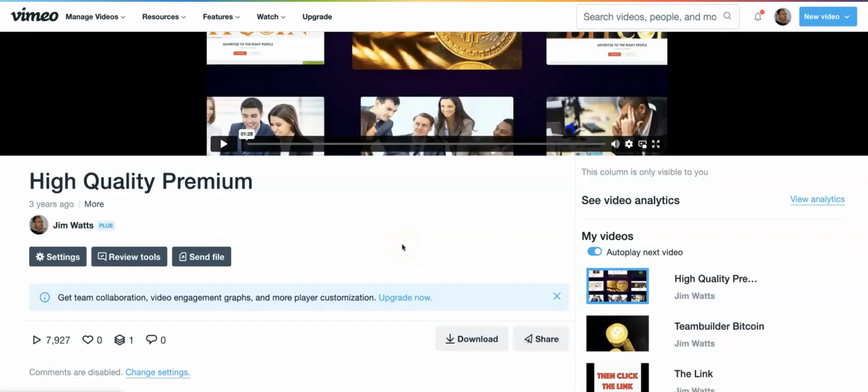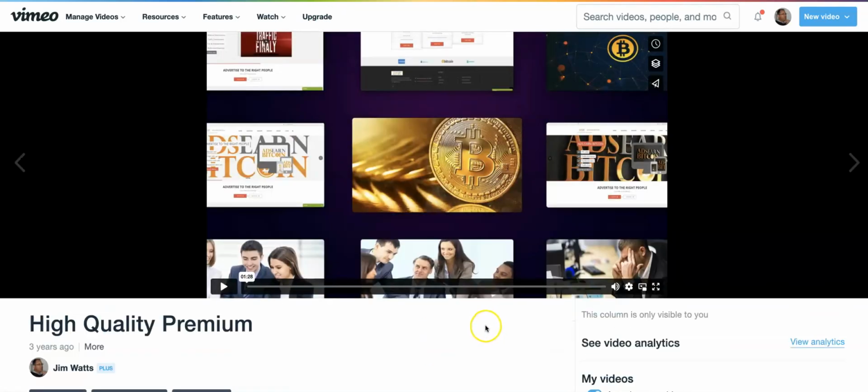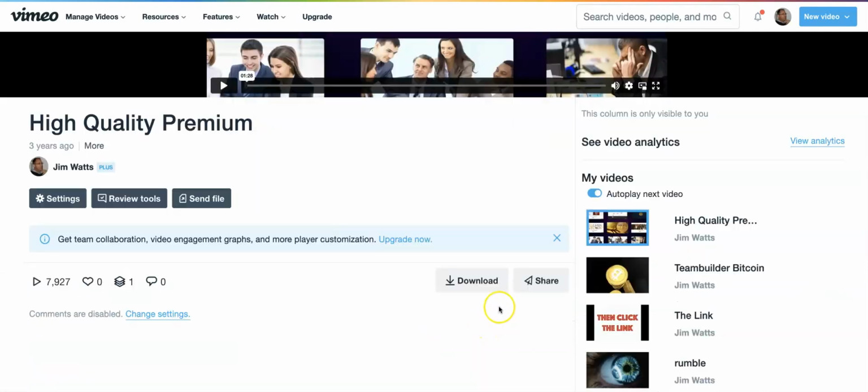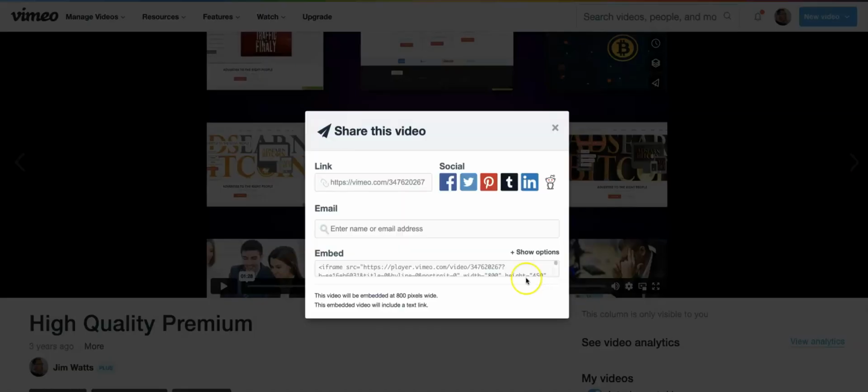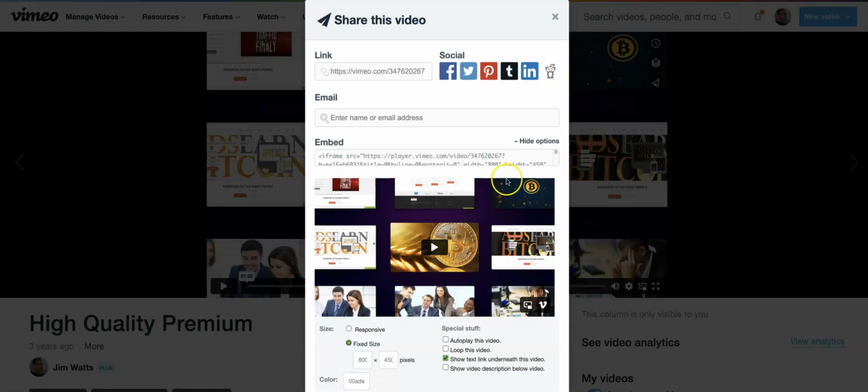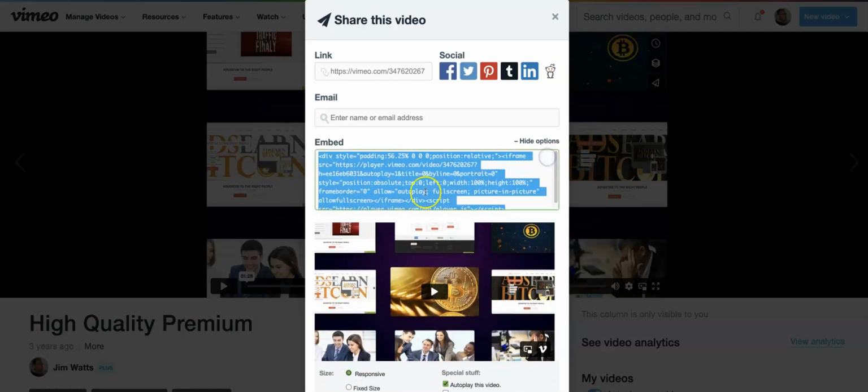Yeah, that's the view of public. So basically, you don't even need to download the video. Go share, and then here show options. Give that a click, and then options will take autoplay. This is important if you want to autoplay and responsive. We'll just keep it responsive, and then there is the code.